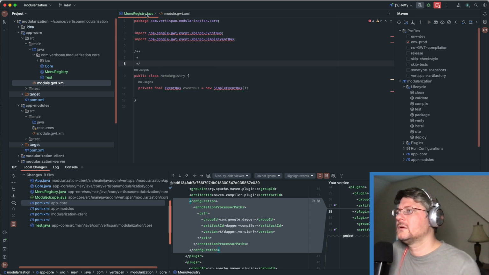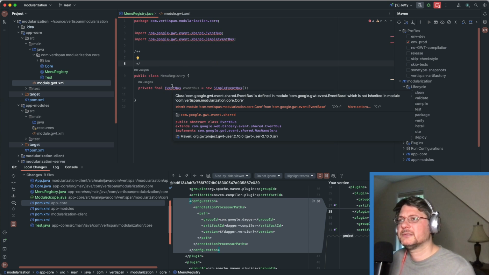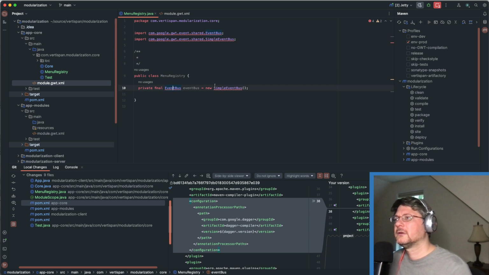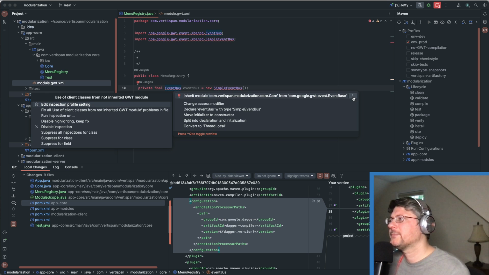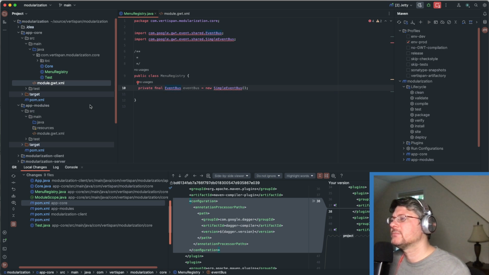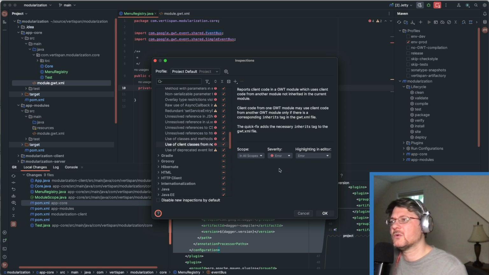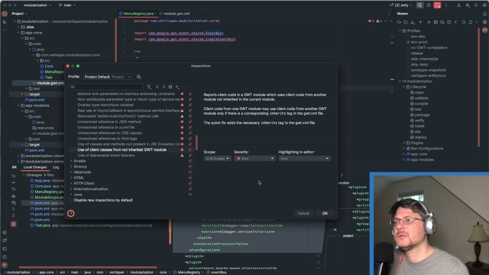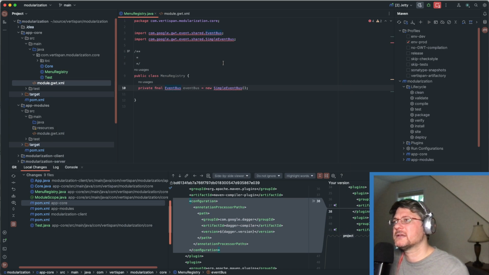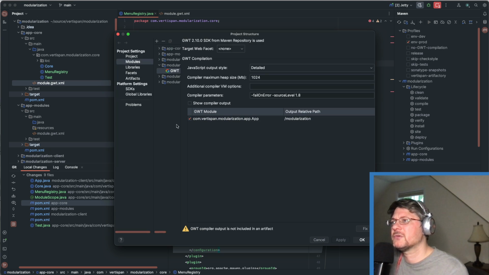Just don't know how to get rid of these warnings. Yeah, I don't think I can do anything about it. Edit inspection profile setting. I mean, this is just the other GWT one. I like that it underlines for GWT module, but if it doesn't recognize the other GWT module, that's going to be a problem. So let's take a look at the project structure real quick.